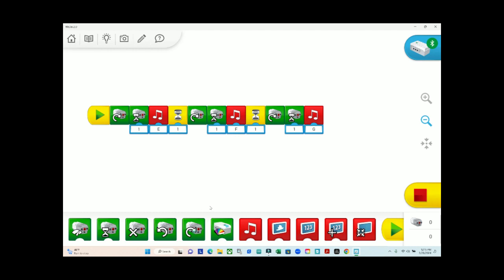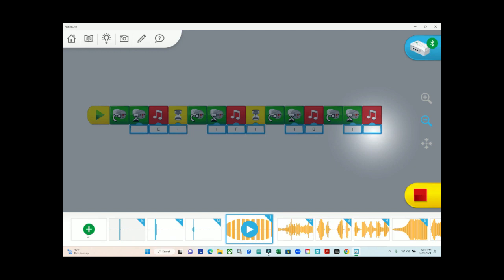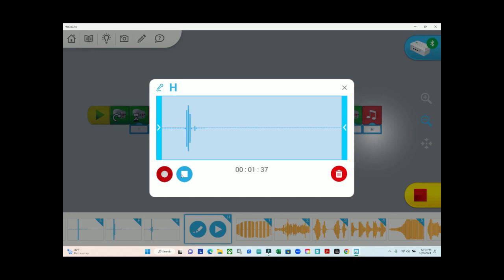Now let's go one more time so we can say the whole word together. Forward, time block, sound, got to scroll over now that we've added a few. We're going to now say the word cat. Cat.